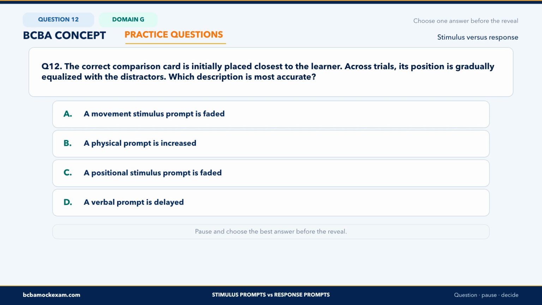Question 12. The correct comparison card is initially placed closest to the learner. Across trials, its position is gradually equalized with the distractors. Which description is most accurate? A. A movement stimulus prompt is faded. B. A physical prompt is increased. C. A positional stimulus prompt is faded.